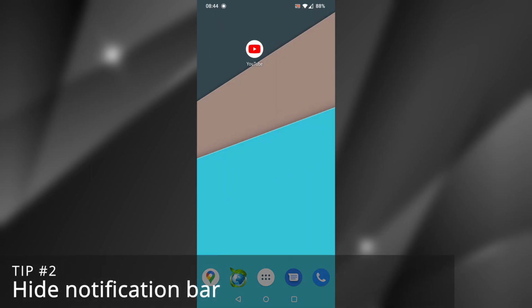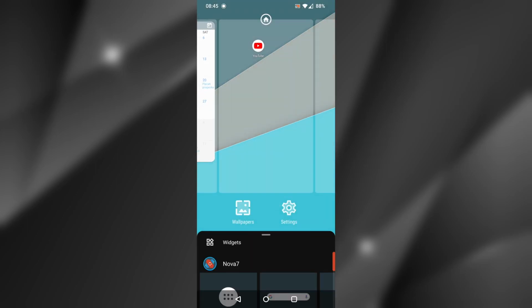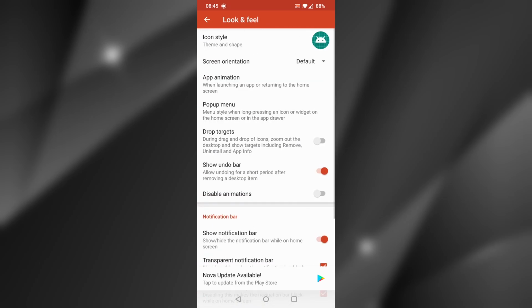Tip number 2. Hide notification bar. If you like minimalist home screen setups, you should consider using this tip, as it will hide notification bar. Open Nova Launcher's settings and then go to Look and Feel. Here you need to toggle Show Notification Bar.